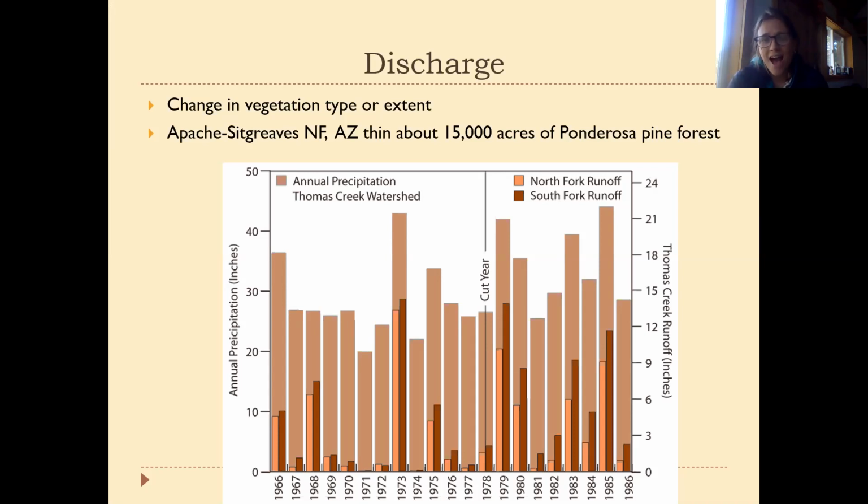And they found that after they cut the trees, not all, but after they thinned the forest and had fewer trees on the landscape, then all of a sudden the runoff started to go up. So the runoff was still tied to precipitation. In years that it was wet, we still had more runoff than in years when it was dry. But in these lower to moderate years after the thinning project, they definitely had more runoff in their streams than they had before.